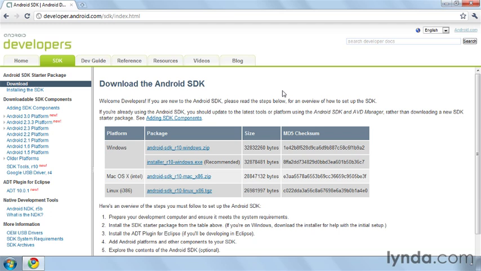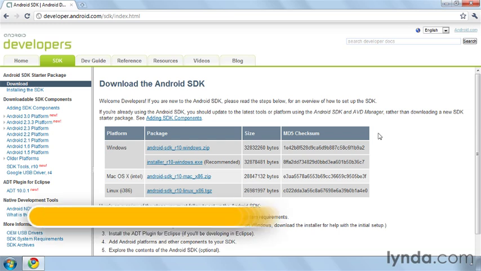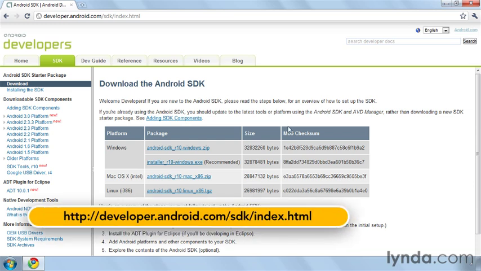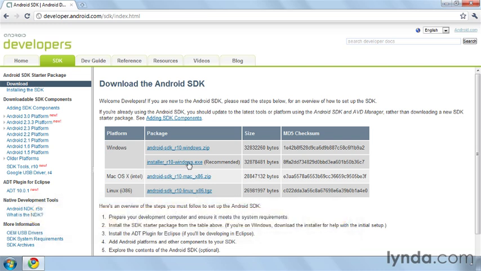So the first step in setting up your development environment is to download the Android SDK. So we can see here from the SDK page, I have options for Windows, Mac, and Linux. And in this first movie, we're going to focus on Windows.